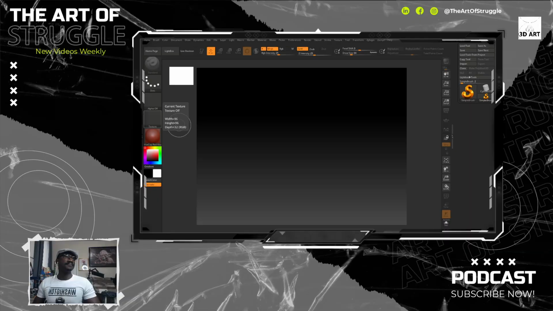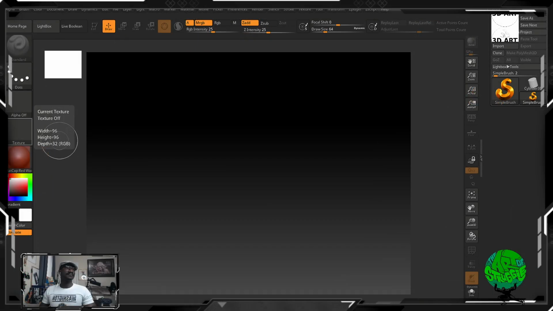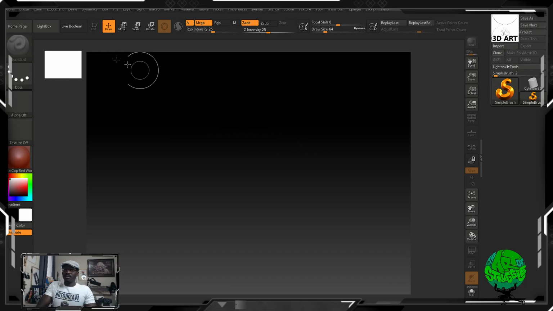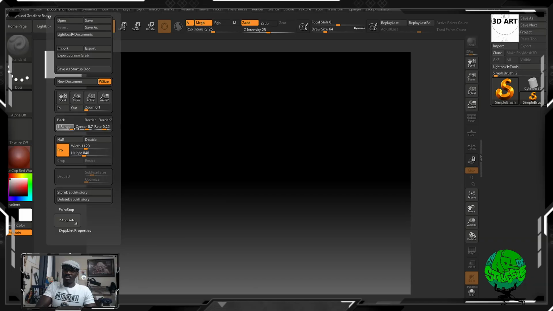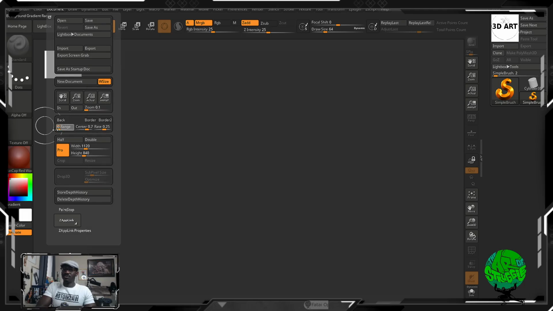Now we're just going to jump into ZBrush and take a look at how we would address the mouth. All right. So inside of the old ZBrush, let's go into our document and let's change our range to 0.